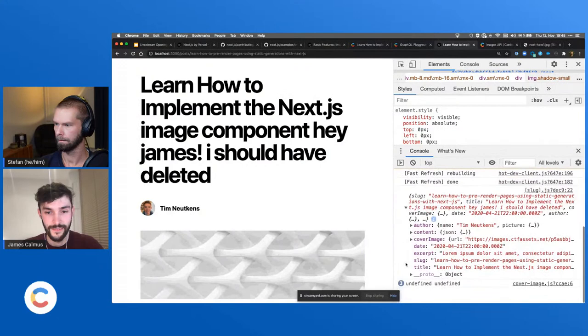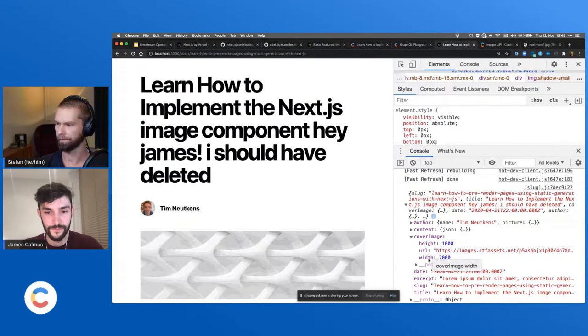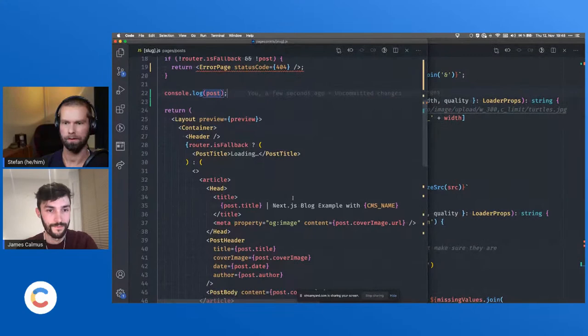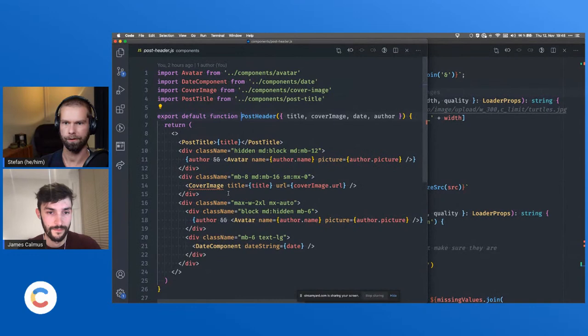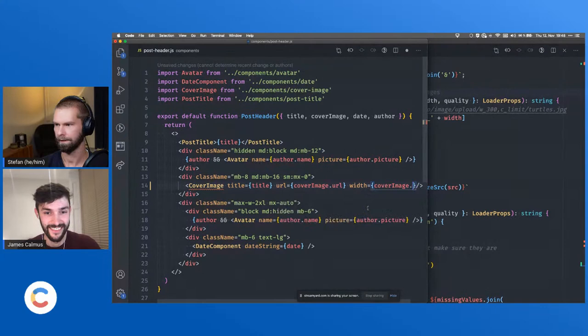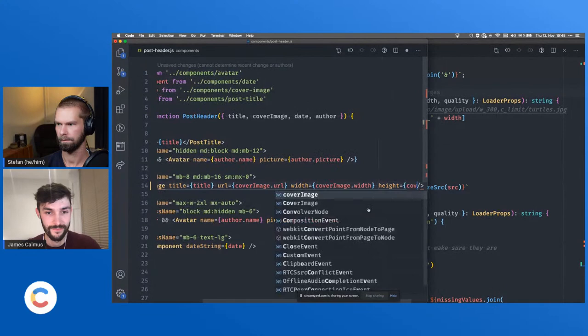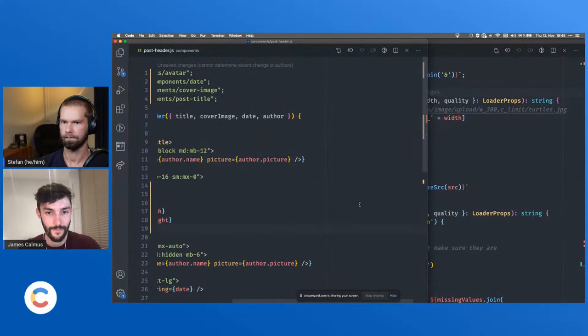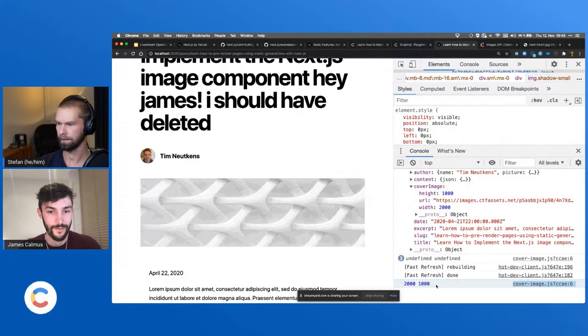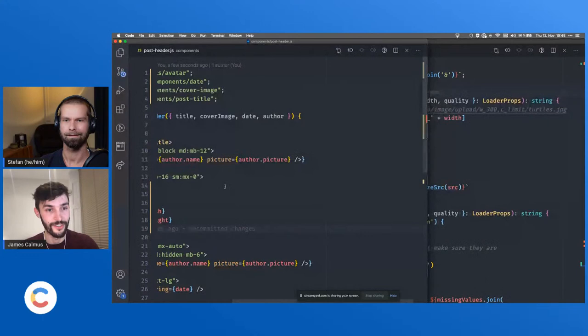So we have cover image. We have height and width. So it is there. And then we go down into the post header, which gets cover image and image. There's another place. I changed the wrong thing. Okay. Cover image, width, and height. Cover image, height. Let's see. So now we should get. That looks good here, huh? Isn't that the right one? There's the right one. So now we need to go back into the cover image, make sure we're using those parameters now.